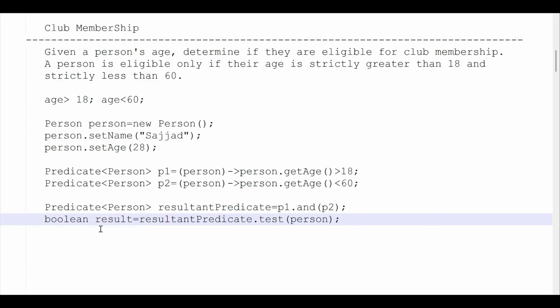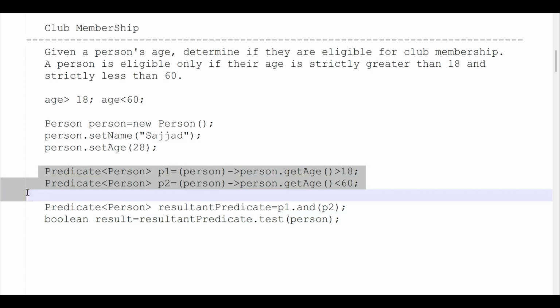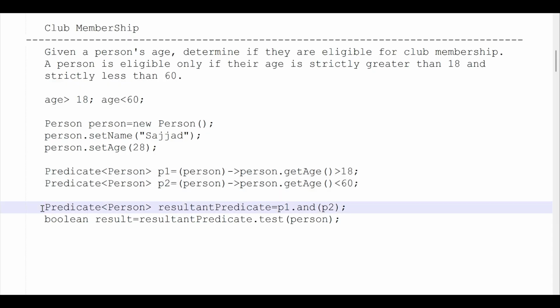So why are we using the AND method? If we want to test more than one condition, then you have to use this AND method. You will write the two predicates, combine these two predicates and generate the composed predicate. You will use this composed predicate and call the test method.